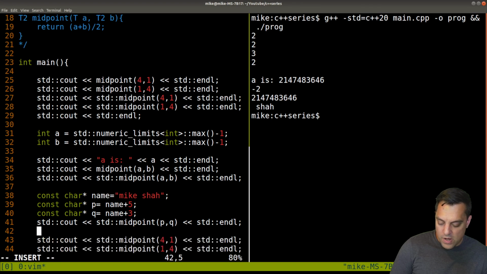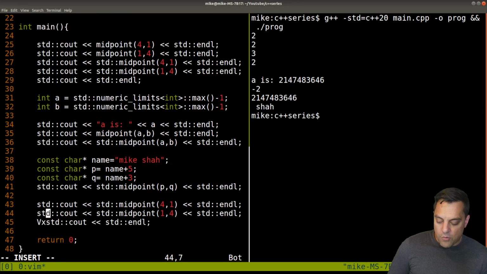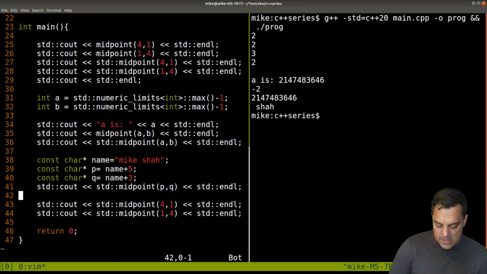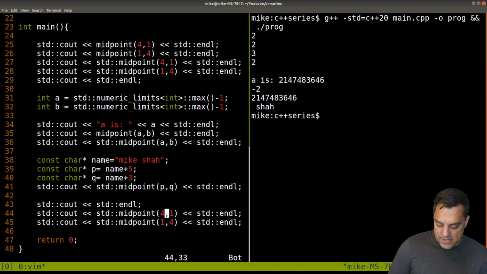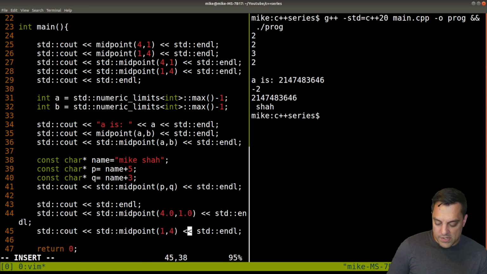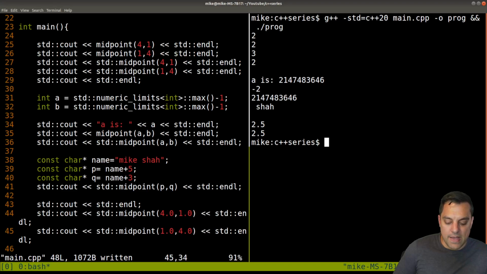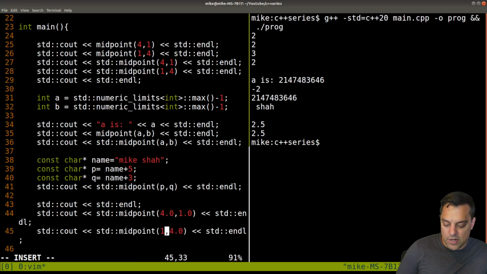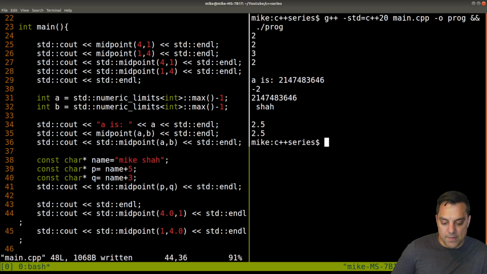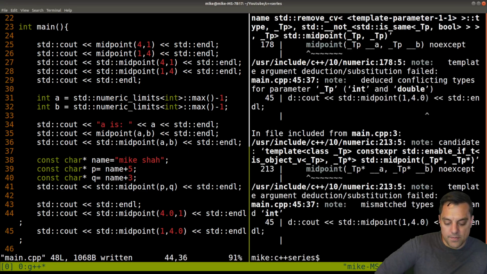Let's do just one more, playing around with floating point values. Just out of curiosity here, let's see if I do 4.0, 1.0. And these are floating point values, they're doubles here. But let's try to mix and match them, 2.5. What if this is an integer type? And let's make the second one an integer type. Let's see if it properly handles that case here.